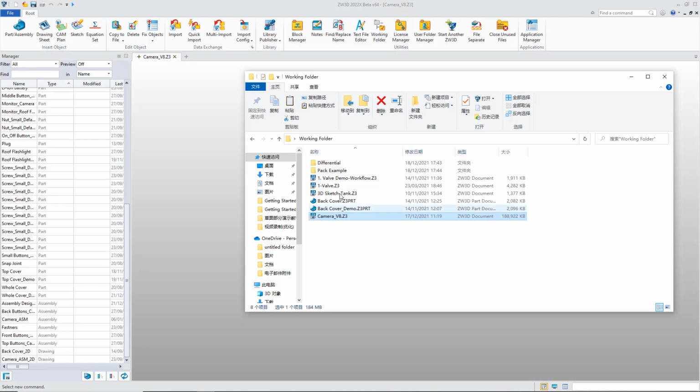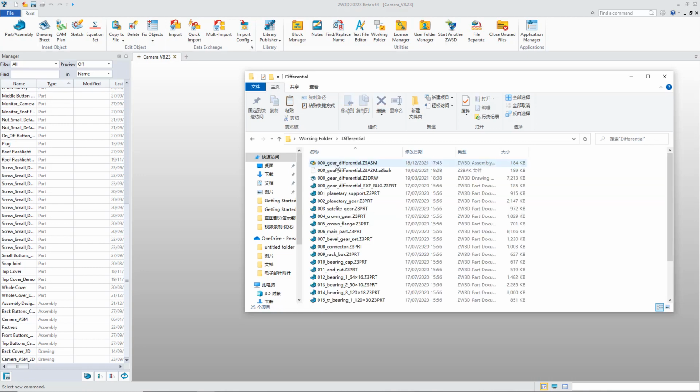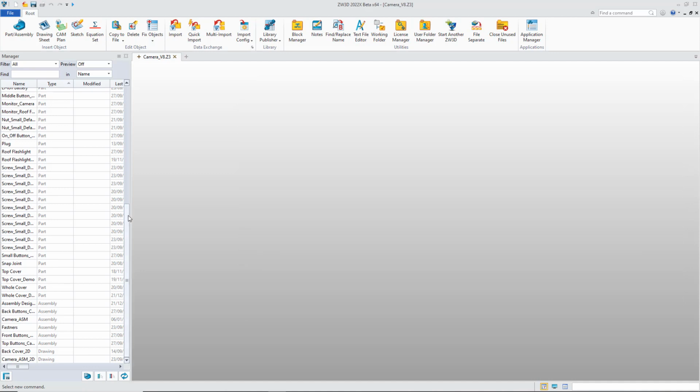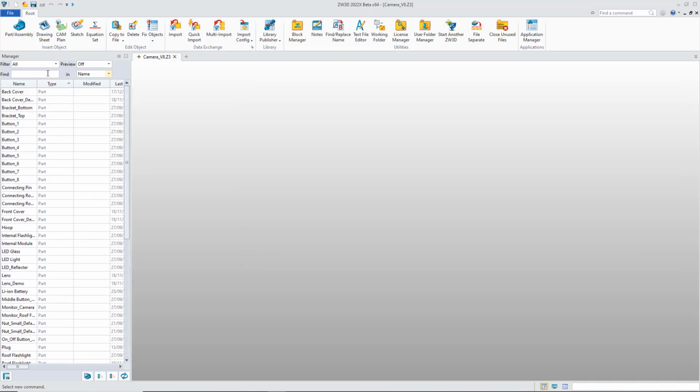And another example is the single object type. You could find the different file type is a single file. For example, this is the assembly file, and the Z3DRW is the drawing file, and this one is the part file. For the multiple object file, we have the root manager.